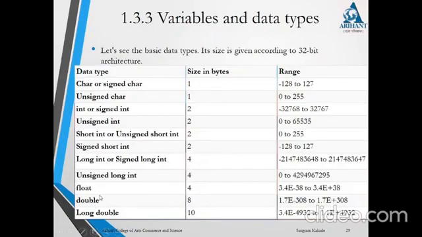Now float is used to store real numbers, that is, fractional values. The size is 4 bytes and the range goes from 3.4 exponential negative 38 to 3.4 exponential positive 38. So it is quite a long range. There is double, the size of double is 8 bytes and again the range is pretty high so that you can use higher fractional values.